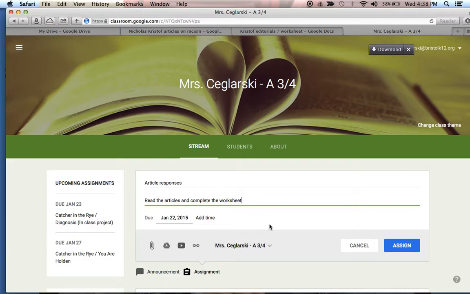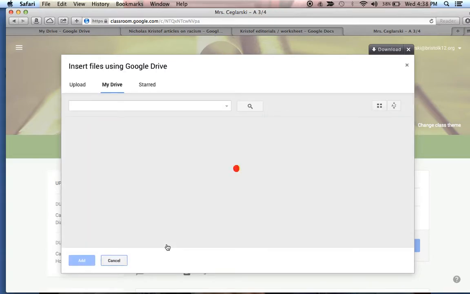So now I'm ready to attach my documents. Now I can link to an article, a document that's in another drive on my computer. I can do a YouTube video, or I can link directly to a website. But I'm going to link to documents that are on my Google Drive. So I'm going to click Attach Google Drive Item.